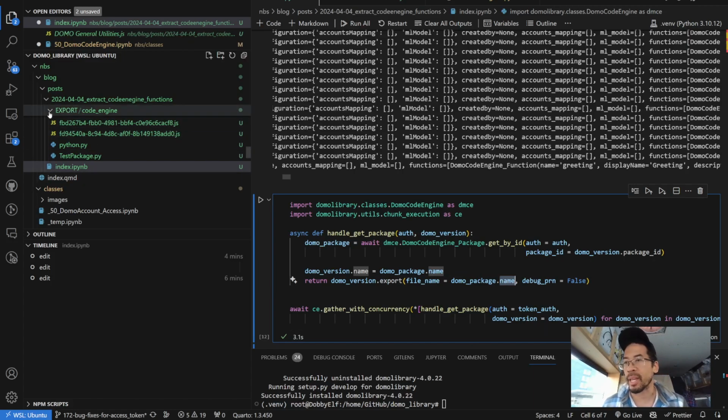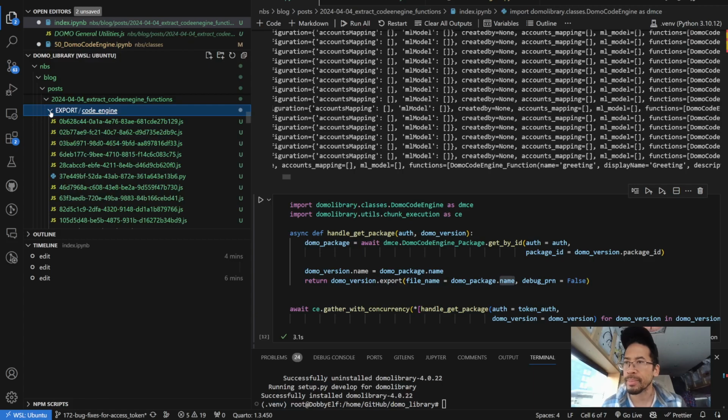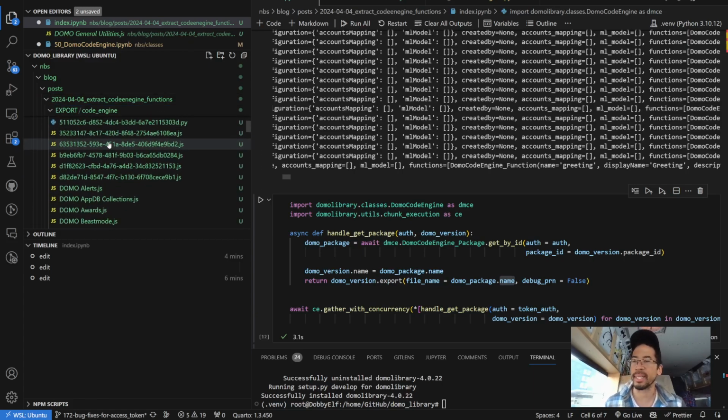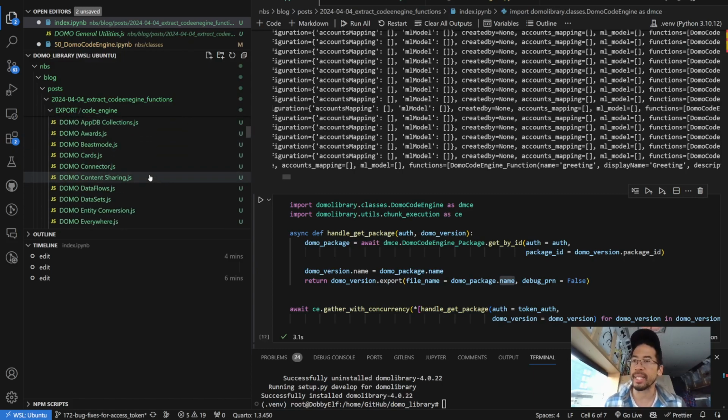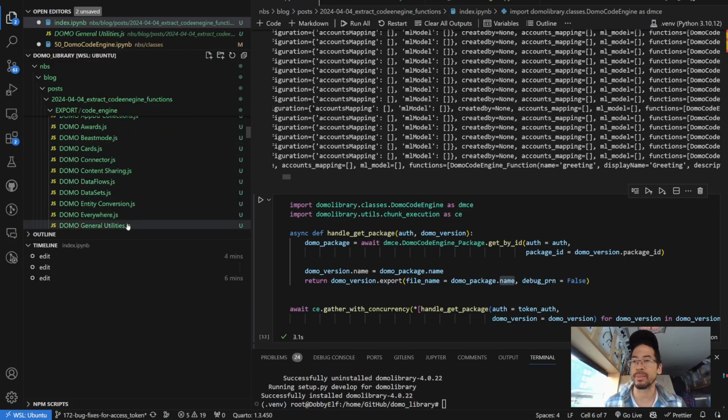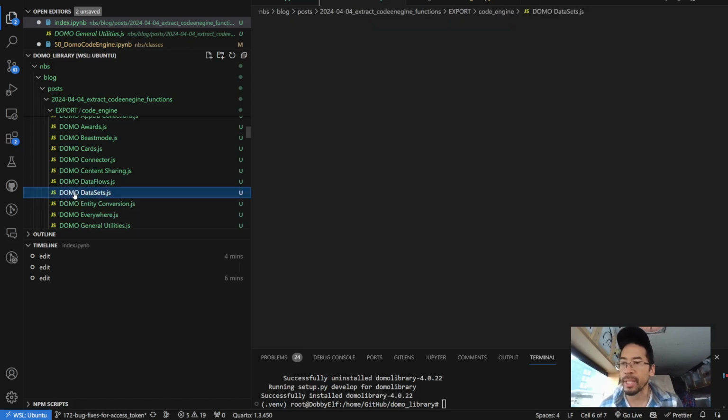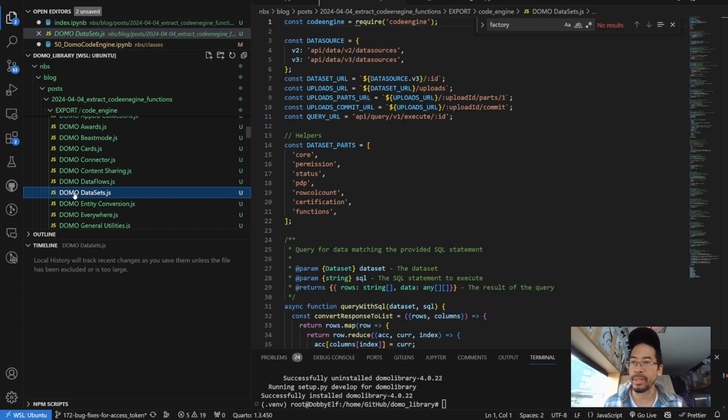Okay, the part we actually care about is in the folder called export. I can see here I exported all of the packages just by package ID, and then here I exported all the packages with the name. I guess you might be interested in seeing how Domo handles the dataset package, and here it is in all of its glory. Oh, that's interesting. I haven't actually looked at this yet.